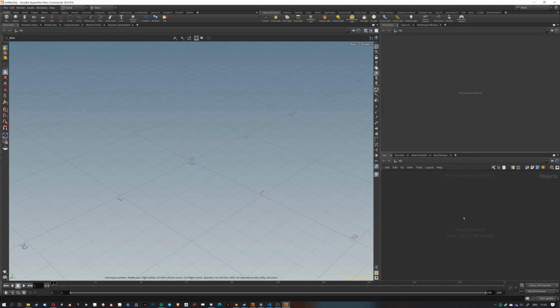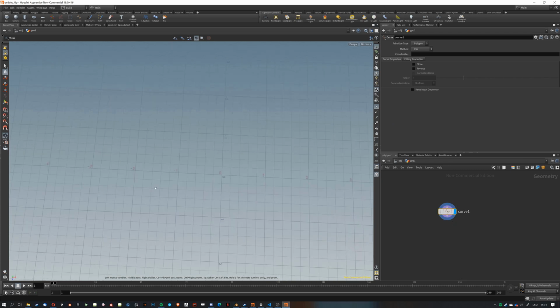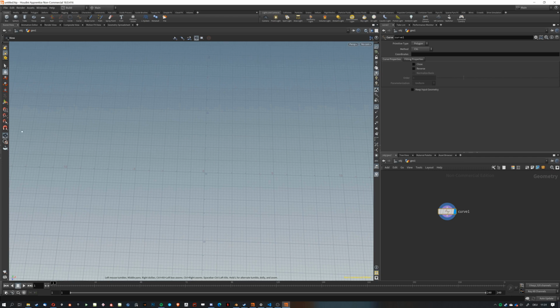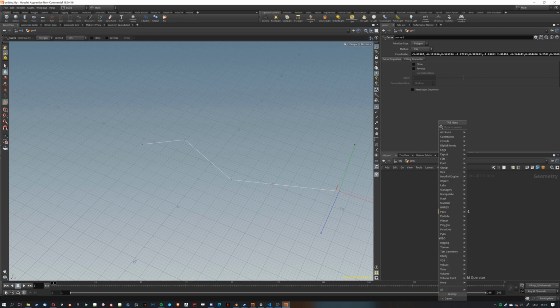So let's get started. I'm gonna create a geo node, and then I'm gonna create a curve. So this is gonna be the curve that we use for experimenting. I'm gonna scale out a bit here and just hit enter, and this is gonna be our simple curve.